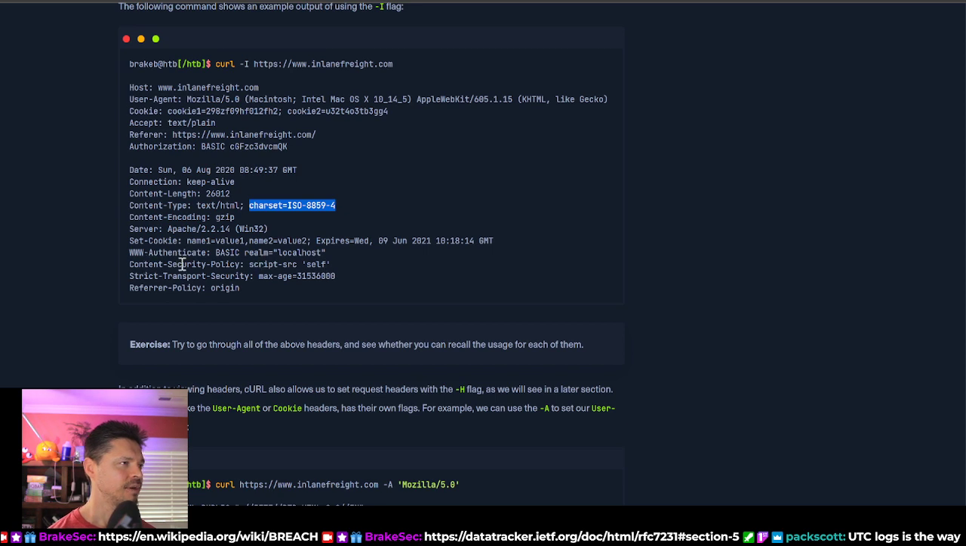So, content security policy. Here's your basic realm. It uses WWW-Authenticate, Strict-Transport-Security, and Referrer-Policy origin. And then the cookie values come through too. You can tell from the name and value that they expired last year. Dang. Oh, and you're running on a Windows box.